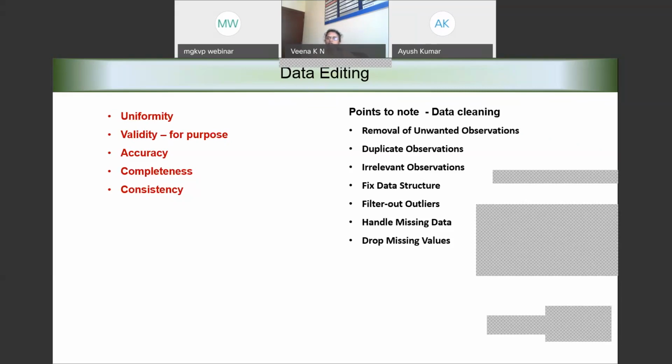And in some cases, there could be duplications. While entering the data, somebody would have entered it twice, or entered the same respondent with some other answer. Some type of duplication could be there. We remove all those duplications. And in some cases, it also helps us to identify irrelevant or unwanted data and remove it. And in many cases, we need to fix the data structure.